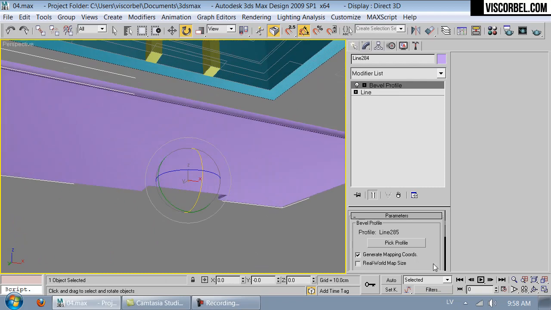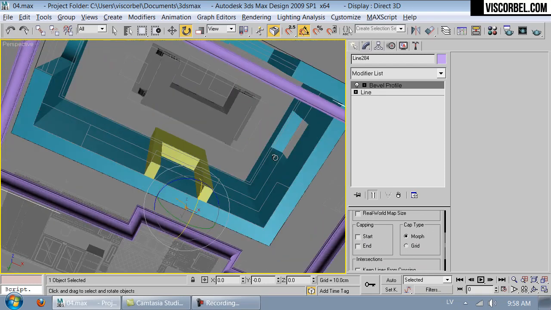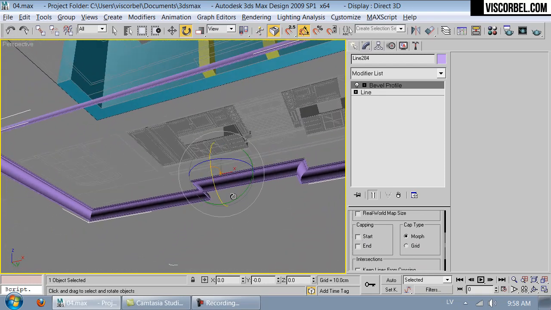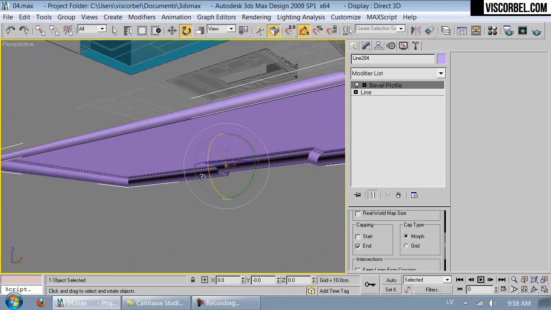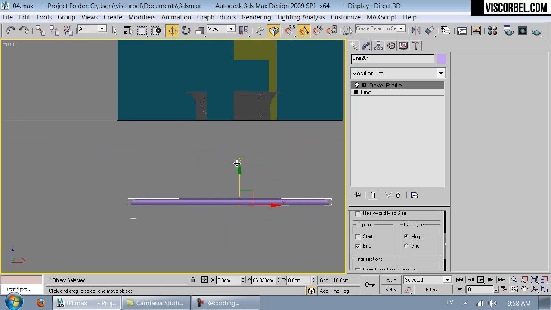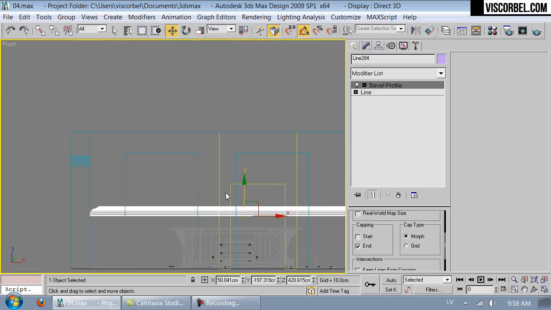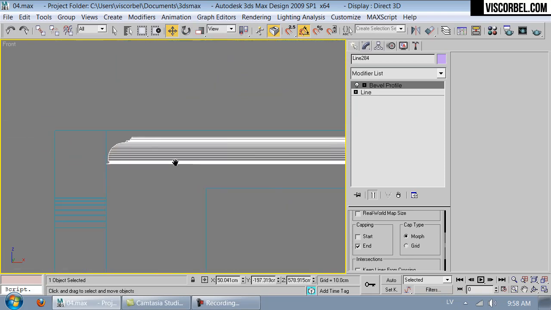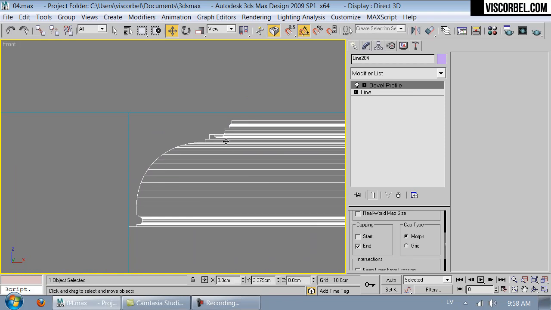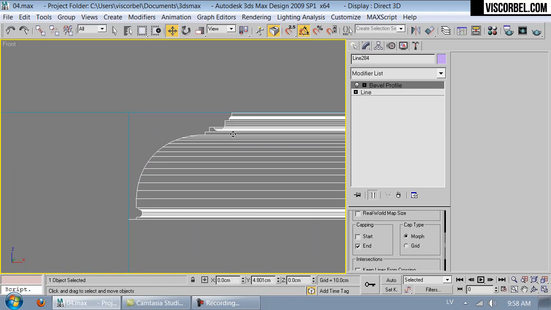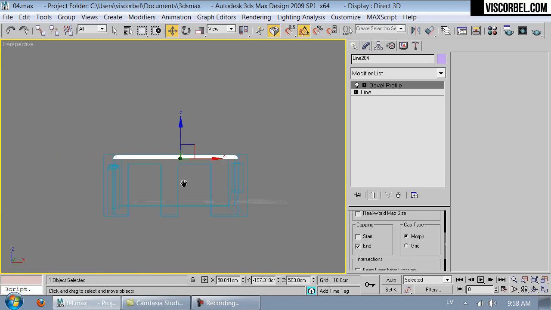Okay, so what we have here is a capped object. We want to disable the caps, so we can leave the end cap in place. It's going to be our ceiling. And just move up. Just like that.